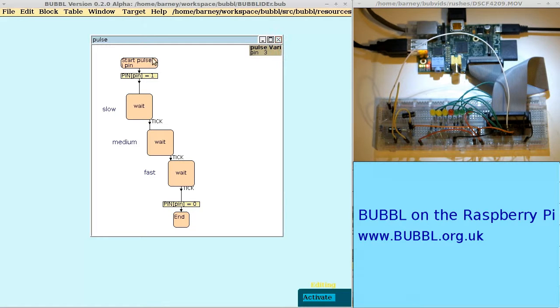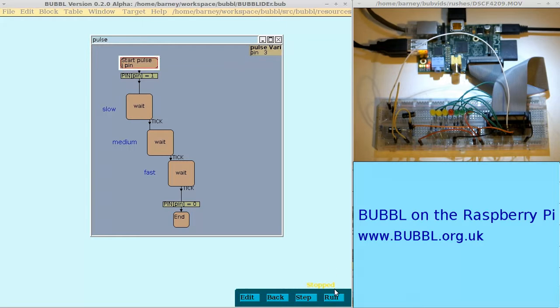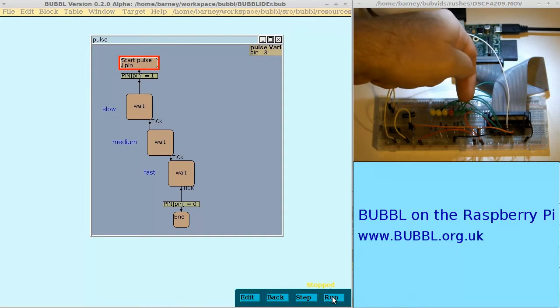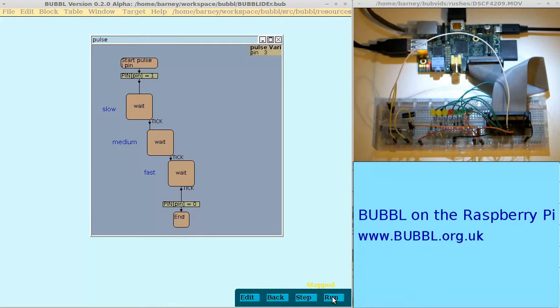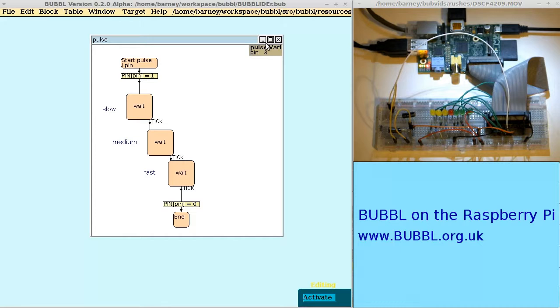So if I run that, what you should see is the pin light up for a while. Again, this is pin 3 here. You should see it light up for a while and then go dim again. I'll just do that again if you didn't see it. We just get a little flash on that pin.